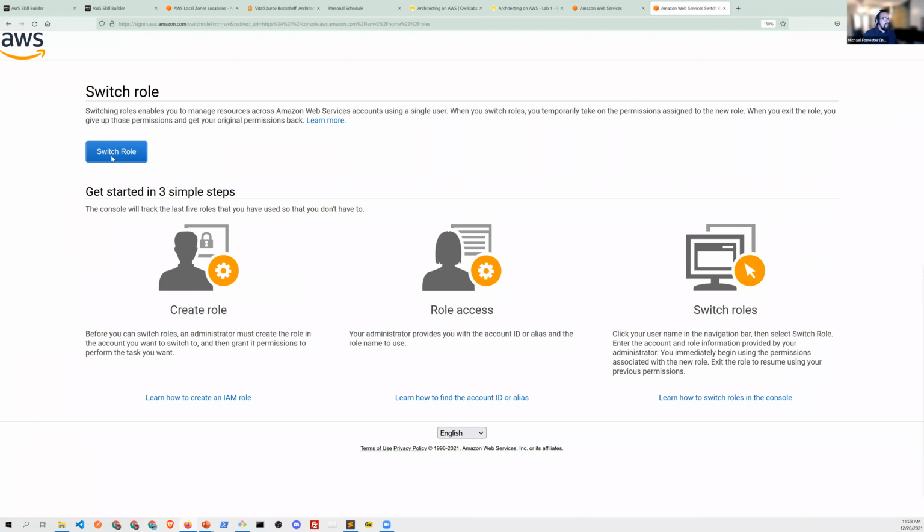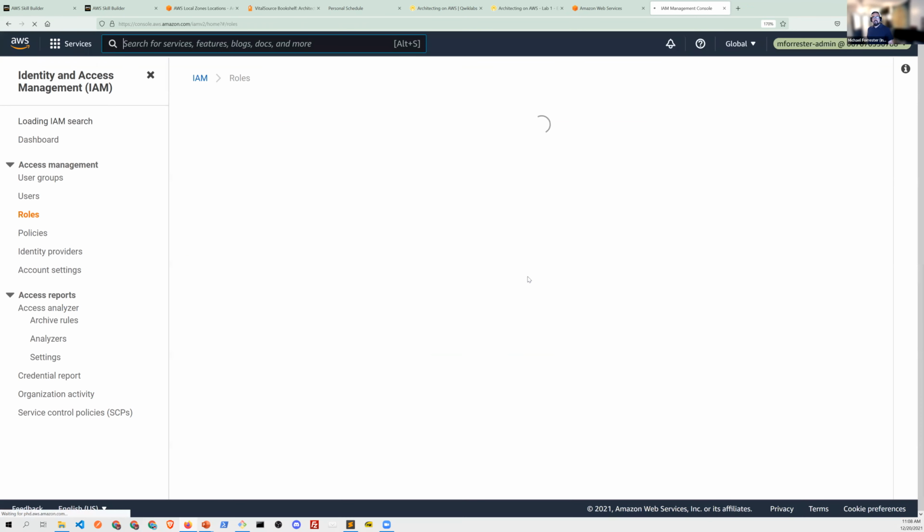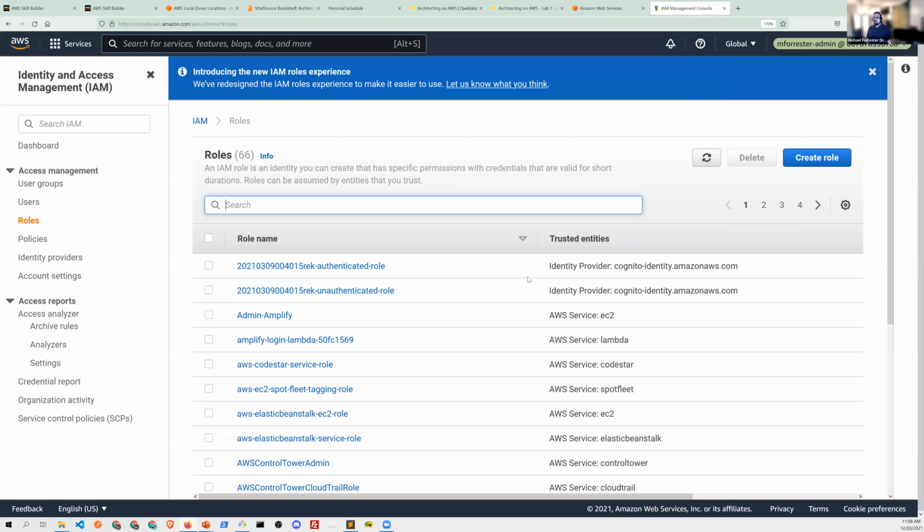what will happen is if I click on the switch role button again, if I paste my account number in there and I type in the role that I want to switch to, let's choose a cool color. Let's do green. Notice in the upper right-hand side, what happens? I switched from Spartan Sage at 06767, that whole account number, right? But now I'm Forester admin.